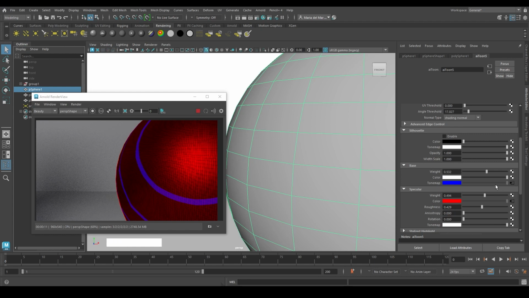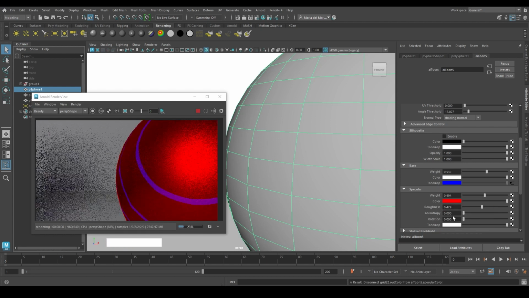If for any reason we want to remove the texture we added, we need to go to the parameter where we added the texture, press the right mouse button on it, and select Break Connection.